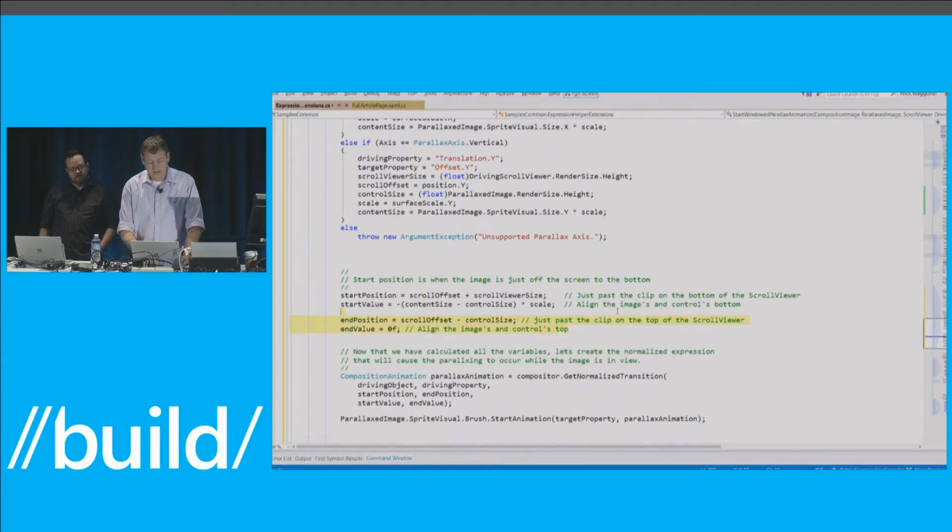All right, so here's the actual math. The idea here is that when the article is just off the screen to the bottom, we'll go ahead and orient the image to the bottom. And then when it's just off the edge to the top, we'll orient it so that the image is at the very top. We'll set up the animation itself using the normalized transition, and we'll start it.